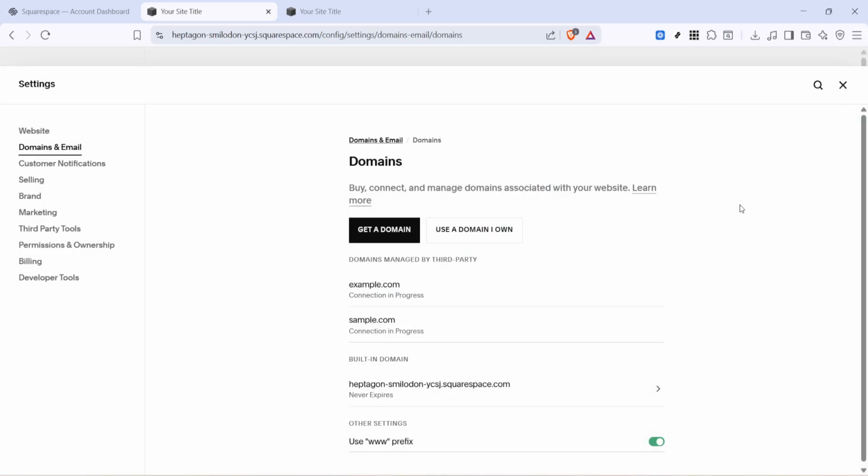That's it. You've connected your existing domain to your Squarespace website. Double check the spelling you entered, keep your provider login nearby in case you're asked to confirm anything, and give the connection a little time to finish. When it's done, your visitors will reach your Squarespace site using your new domain.